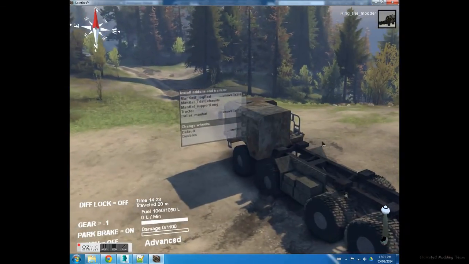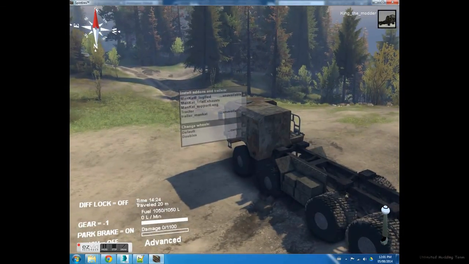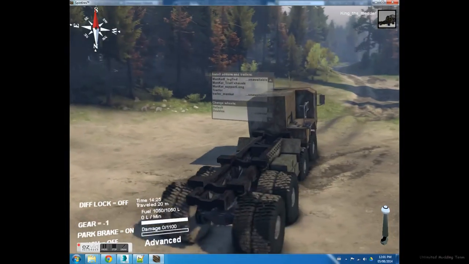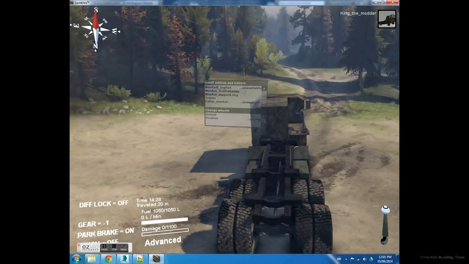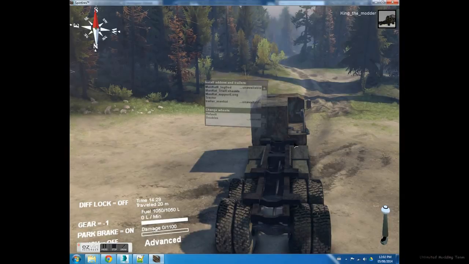So, there you go. That's how to get a mesh into Spintires. Specifically, that was a tire, but that pretty well works for almost any other object.